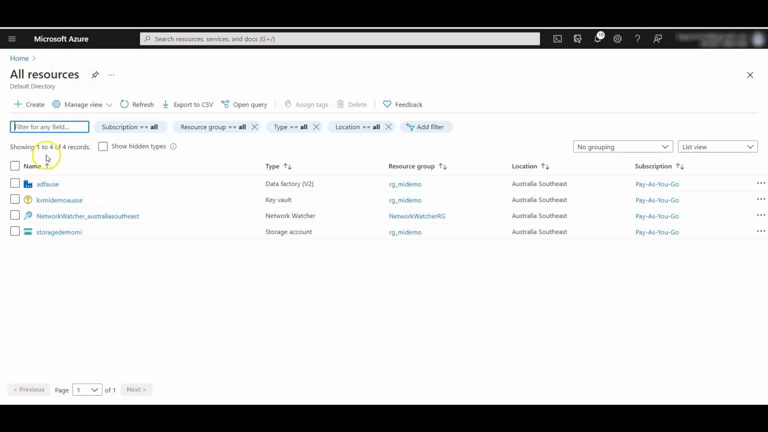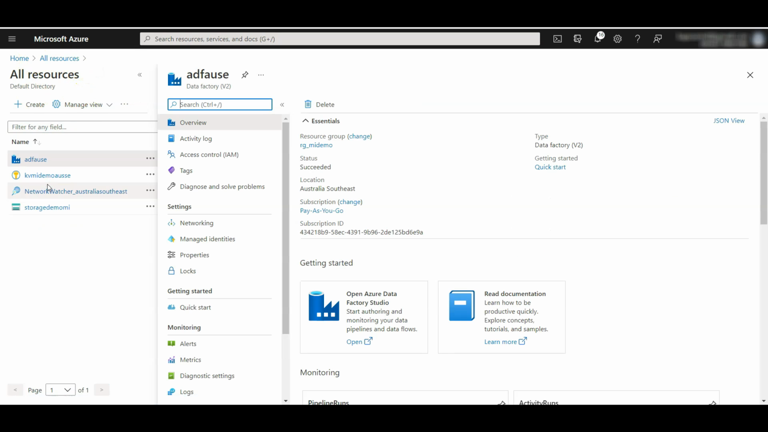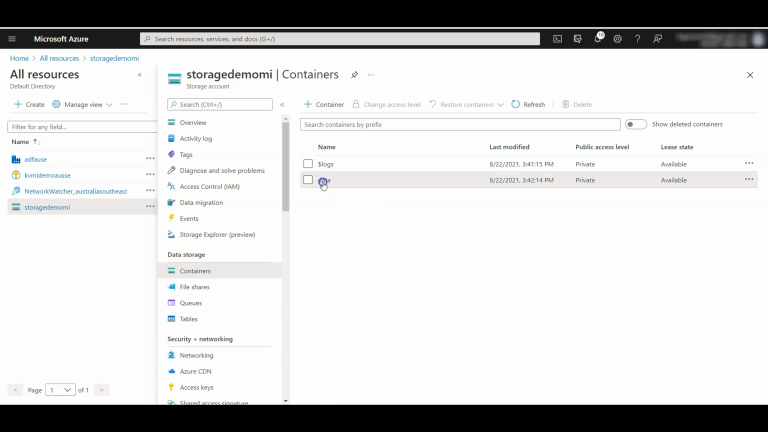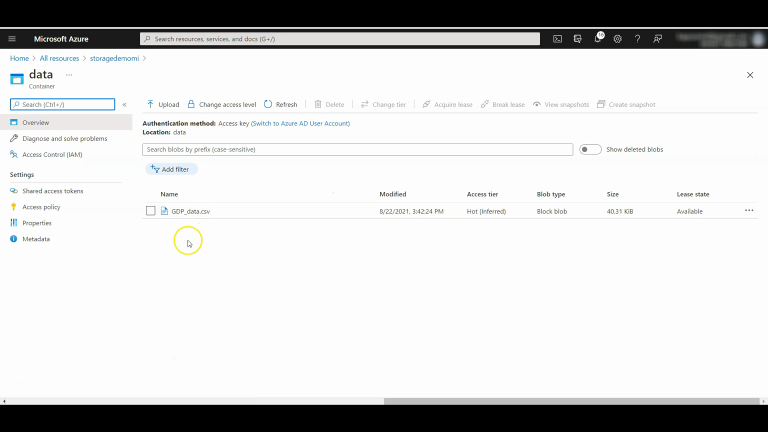Now if we go to data factory, alright, first we will add a container where the file is already here.